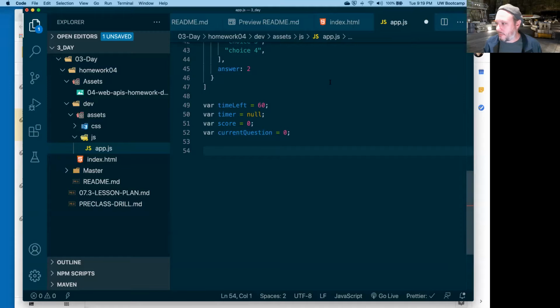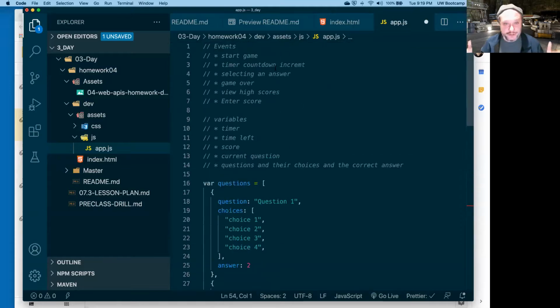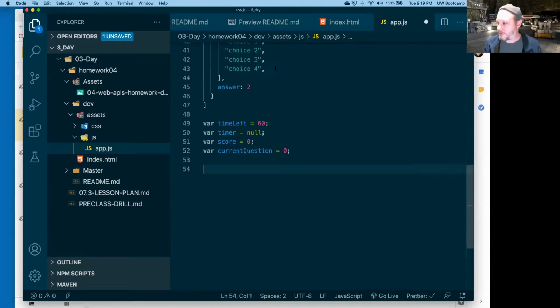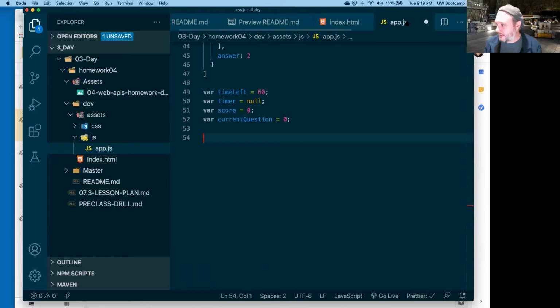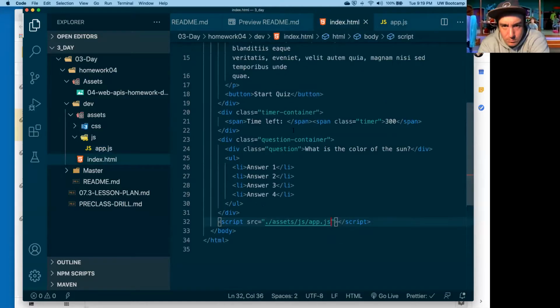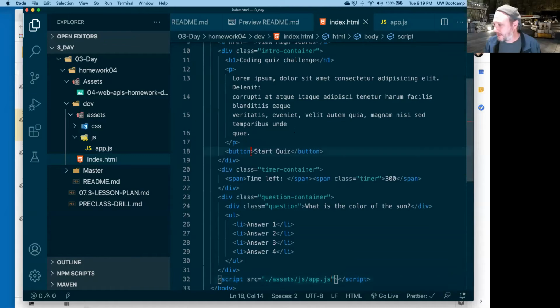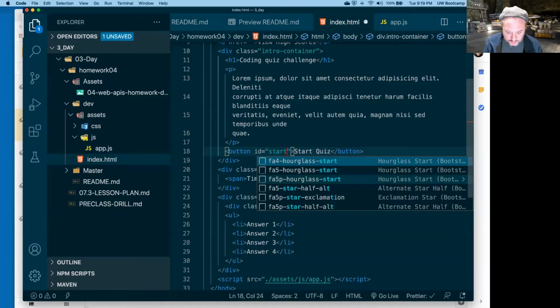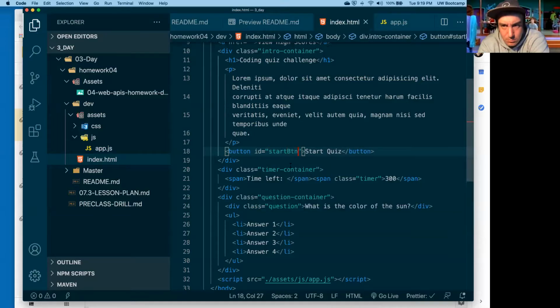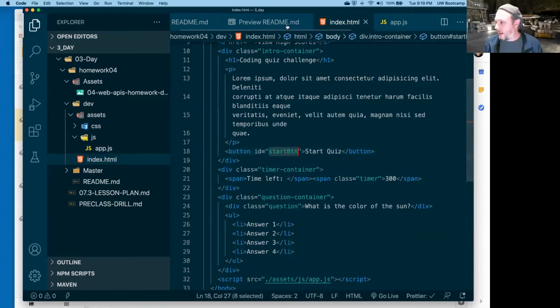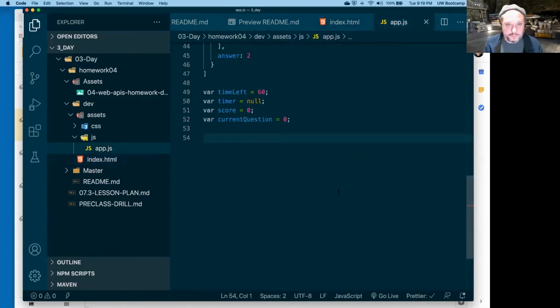So let's start now hooking up these events. The very first event is start the game. That means on my start button, it doesn't have any identifiers on it. So I could give it an ID, maybe call this start button. And come back to my app. Let's just put an event handler right on that.